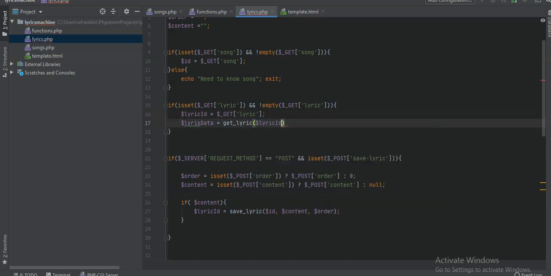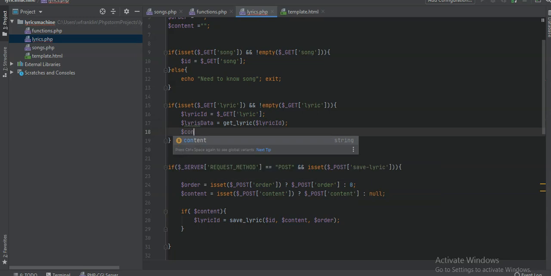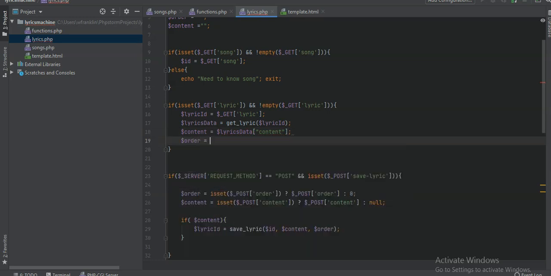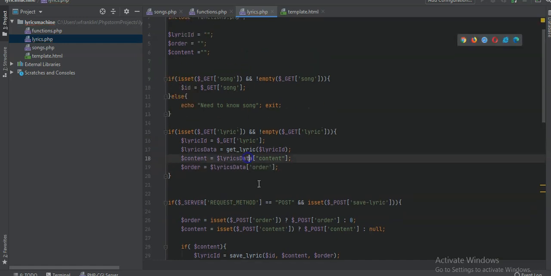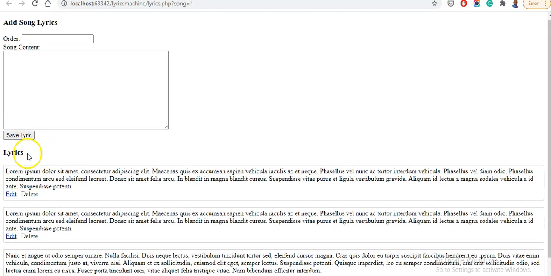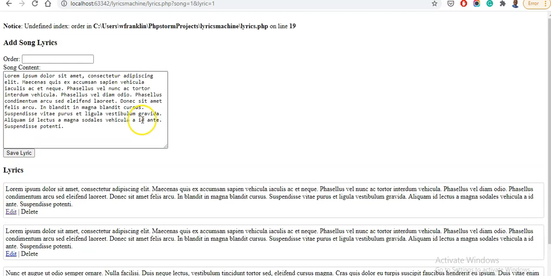Yes, lyric ID. And then we could say content is equal to lyrics data content, and the order is equal to lyrics data order. So we can try that out. We add in our lyrics, closing the unnecessary stuff. First entry is 1.